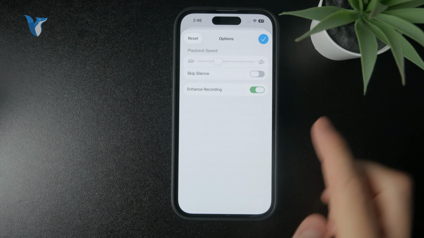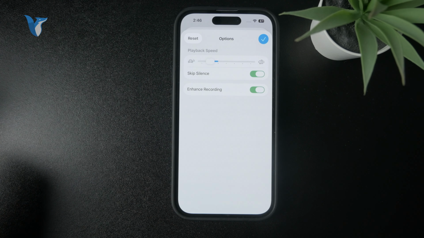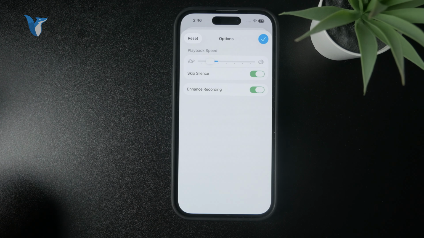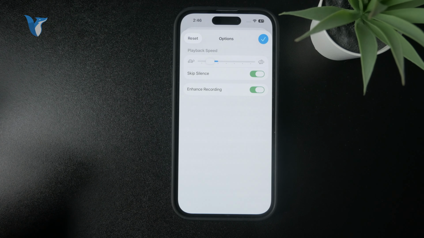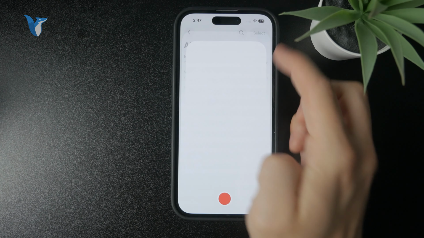Or you can also change the speed in here. The skip silence doesn't really change it, it only cuts out the empty parts of the recording, but that's what you can do using the built-in voice recorder. So if you wanted to modify it in this sense, if that's enough, that's already built in.